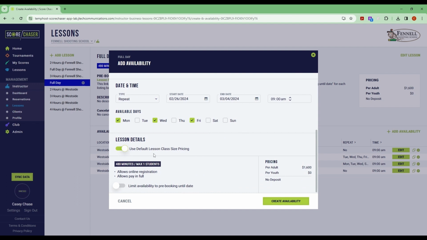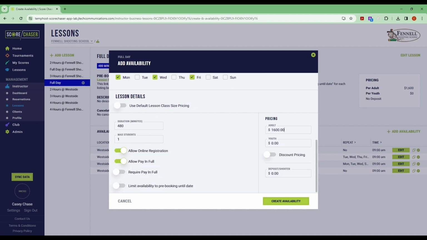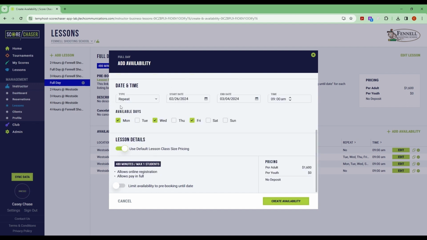You can choose to use the default lesson class size and pricing, which we established within the lesson group, the 480 minutes at $1,600 and only 1 student for each time slot. Or you can toggle that off and say you're going to do a special rate for this particular instance of $1,200. And then you can set the payment options of it also. Let's actually go back to default for this example.